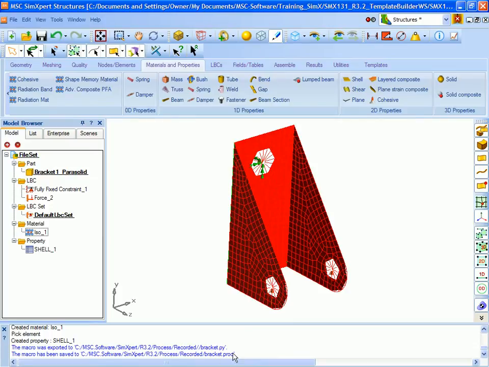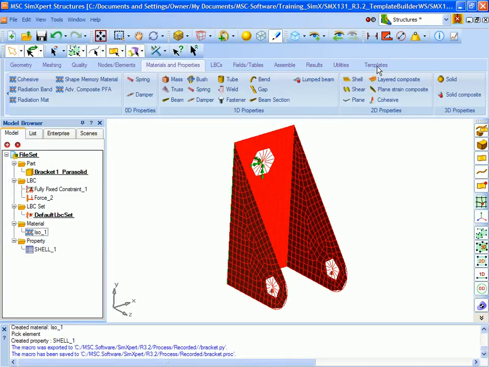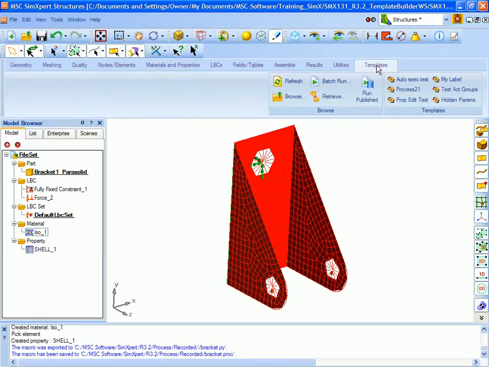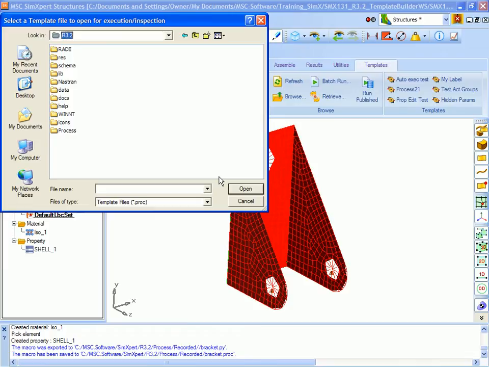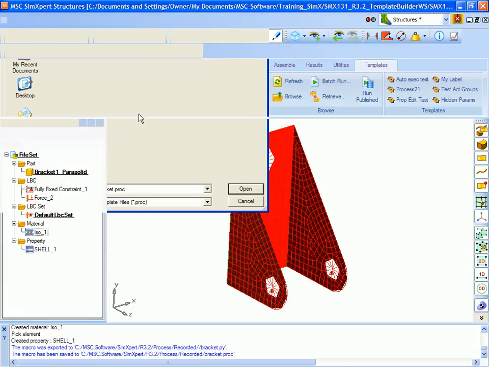Notice at the bottom of the screen you have the file path and extension PROC indicating that a template file has been saved. A recorded macro can be run from the Tools menu by selecting Macro. You can also use the template execution environment. From the Templates tool ribbon, select Browse to locate your file. By default, it's located in the SimX installation folder, Process Recorded. Select your file and open.